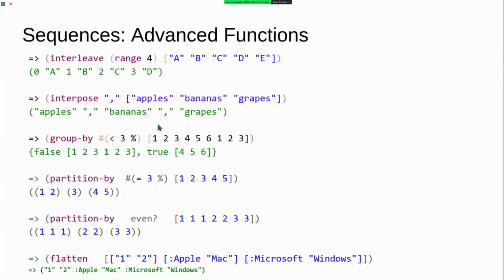Interpose, as you can see, adds an element between every element of some collection. And by the way, as always in Clojure, we don't modify the existing collections. Collections that we get as a result are new collections, and the old ones stay the same. Those functions do not modify them.